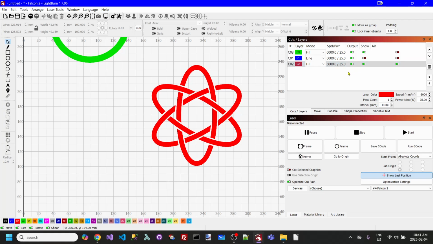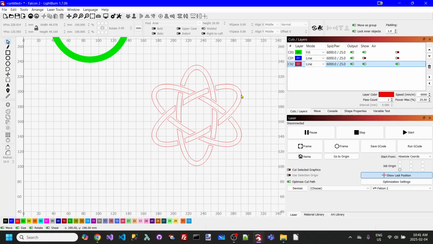Now what's really cool is if you think about this, if I change my red layer to line mode, each of these pieces are their own little pieces. So if you needed to, you could change the layer and set its fill speed and power to different values so you can get a different effect.